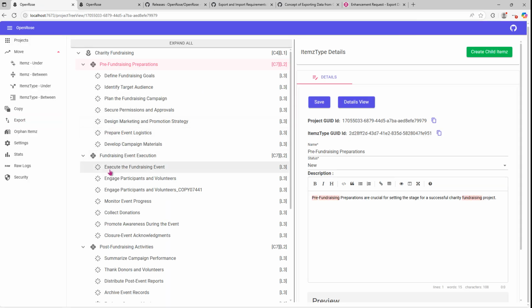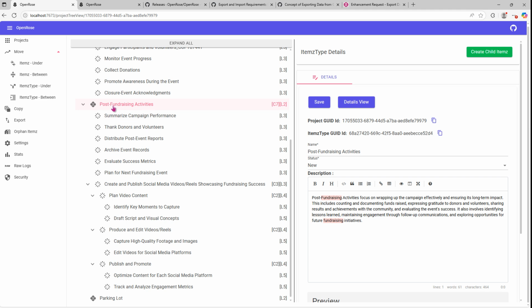Now I'm going to select the third item type, which is post fundraising activity. Let's pick up the ID of the same. Why I'm doing so is because it has the requirements breakdown structure with several layers of requirements, and I know that some of these requirements do have internal traceability amongst them. So I just wanted to show you that if, in the scope of exported requirements, there are any traceabilities, then you will see those traceability data exported as well.